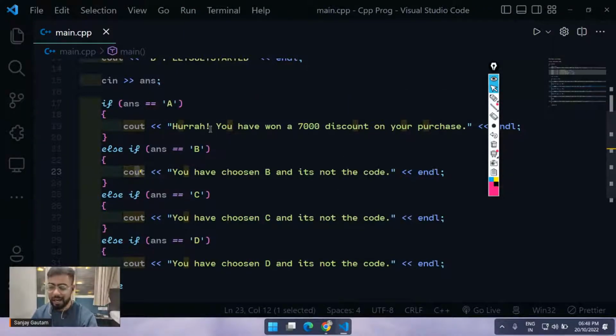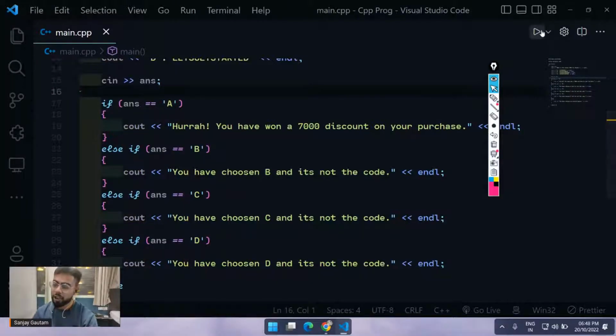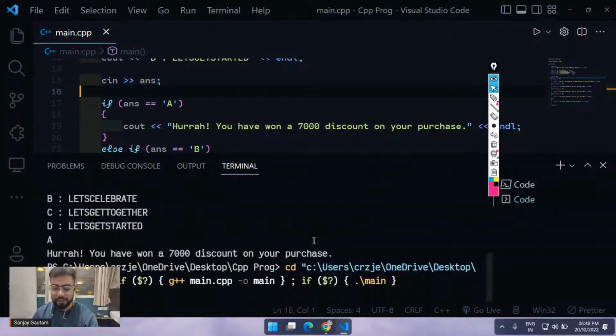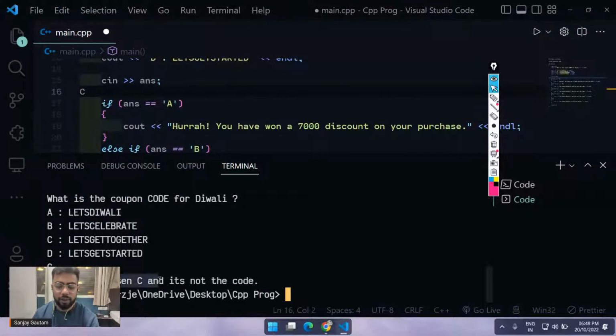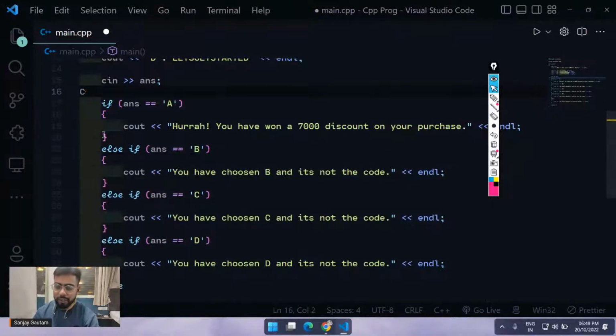It's really hard to keep track of what is happening. So by the way, just to check, let's execute this program one more time. I'm just going to go with C here, so let's put a C and press enter. So you have chosen C and it's not the code. So what can we do here?